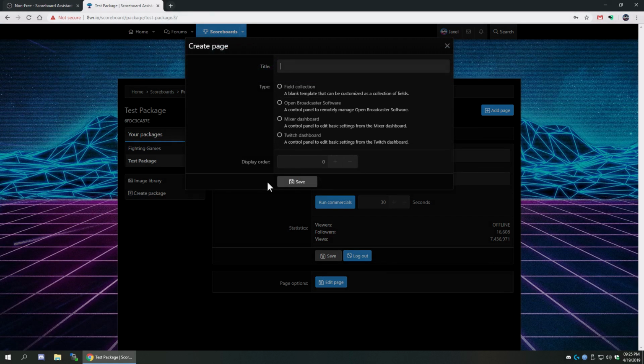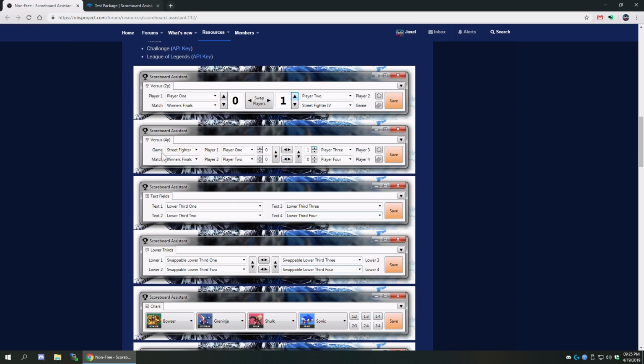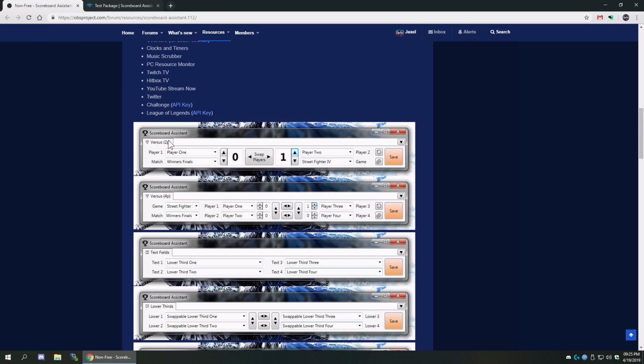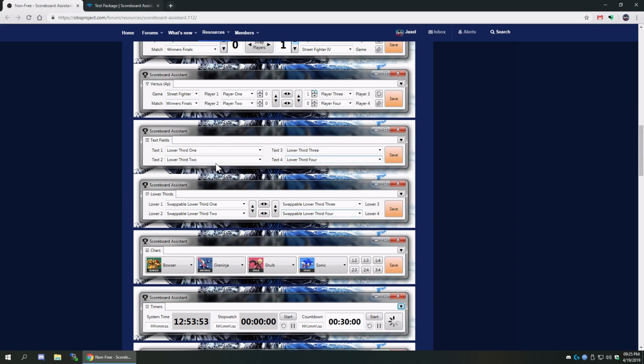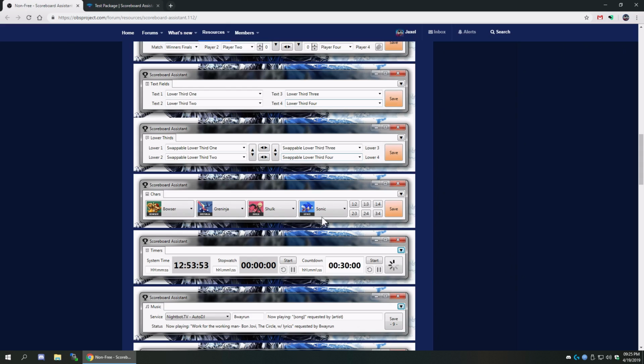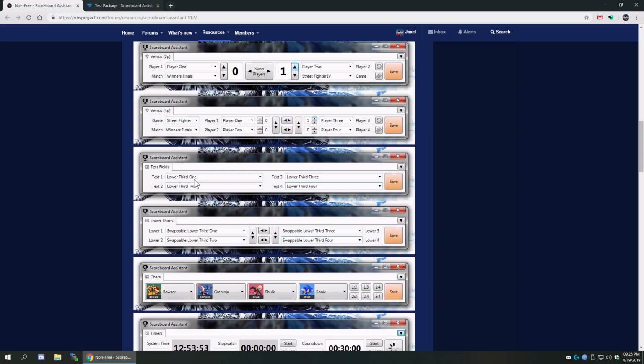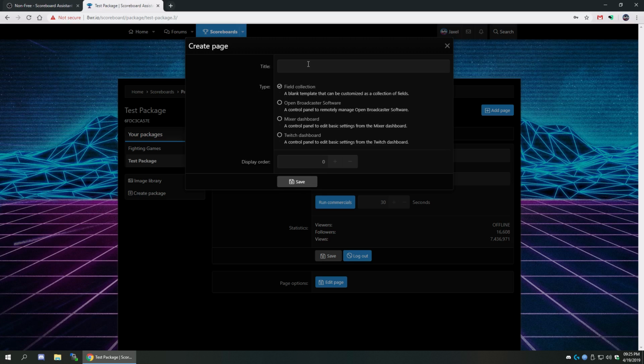So let's go back to the main page type, and that is field collection. Now, if we look at the old program, you can see I have a field collection for scoreboards, a field collection for 4-player scoreboards, a field collection for text fields, lower thirds. Well, this is basically individual fields, shareable fields. Images I haven't implemented yet, but that'll be in the future. So this field collection will try to replace all that. So let's make it a versus page, and let's make it display order 1.